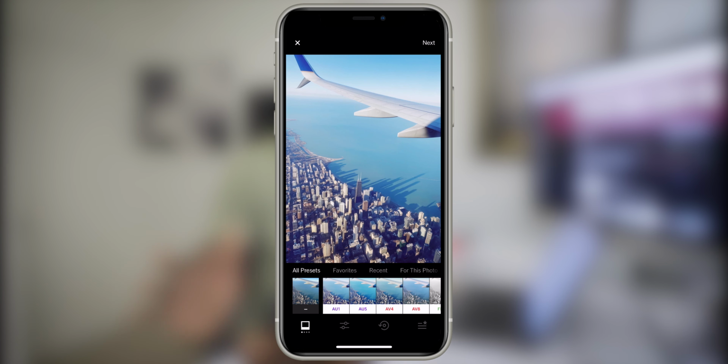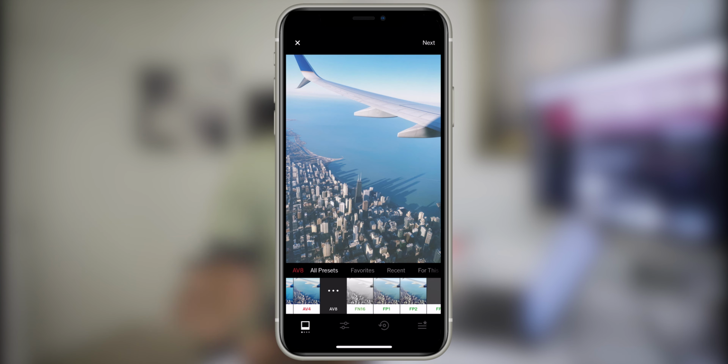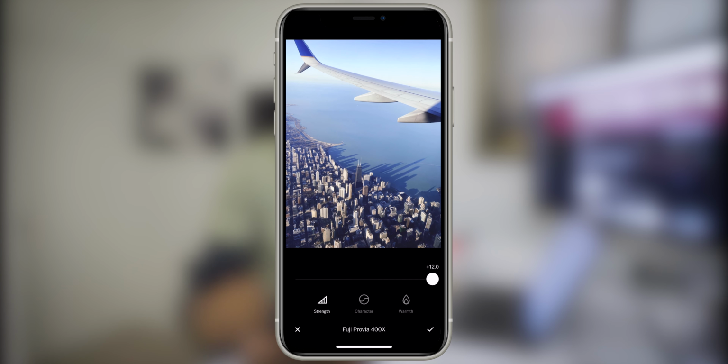So once I'm done editing the photo, I'll jump into the filters, and these are some of the filters that you can select from. You got to pay for more, obviously, but the cool thing about the filters is that you can choose the strength of them by tapping on the filter and scrolling up and down on that meter.